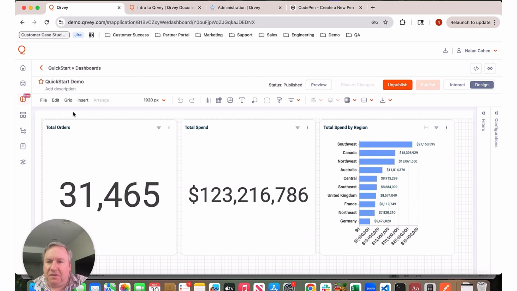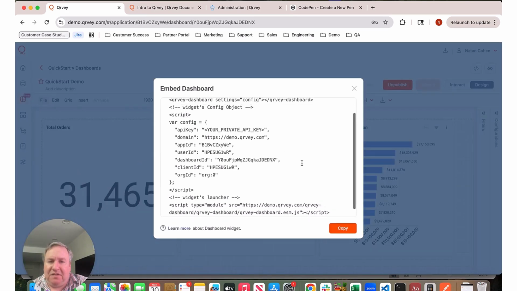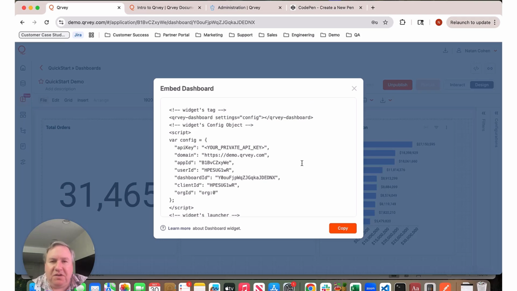And here's how we're going to do this. We're going to click File, and we're going to go down to Embed. Okay, now this is the full and complete code that you need to embed the dashboard. But what we don't want to do is copy and paste everything we see here and just put it into CodePen, because likely you have a private key that's not a dummy value, right? You should actually see your private key here if you're following along. So we definitely don't want to copy and paste that into CodePen.